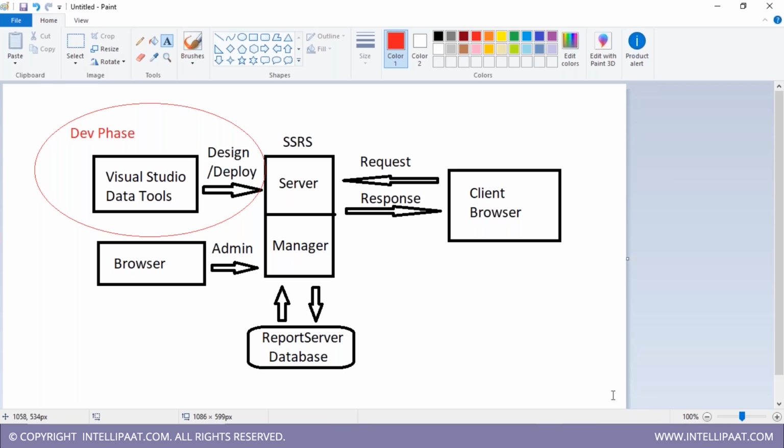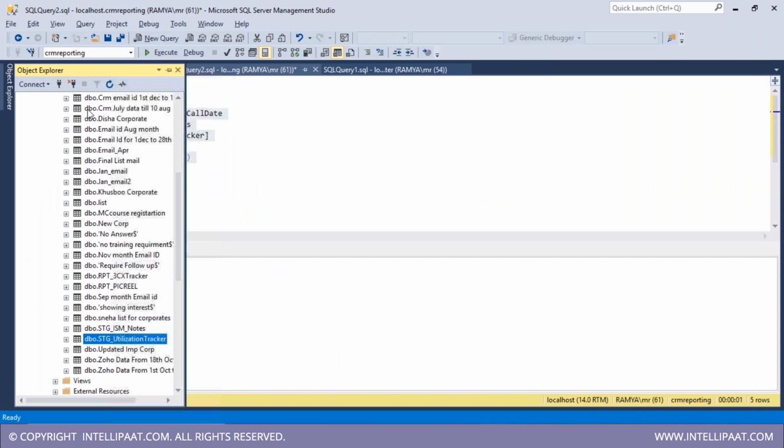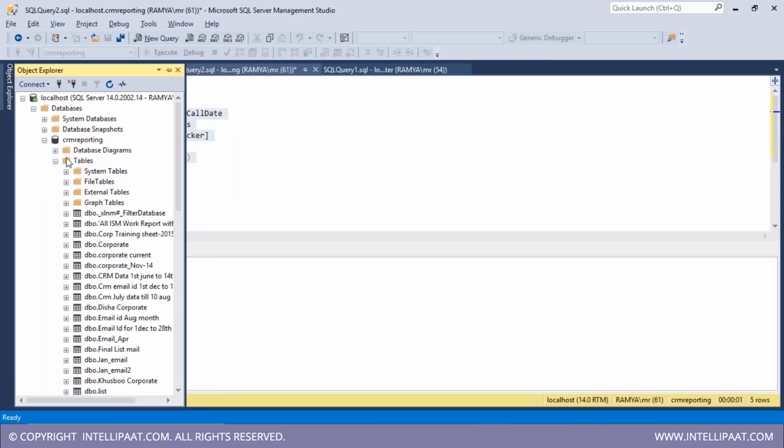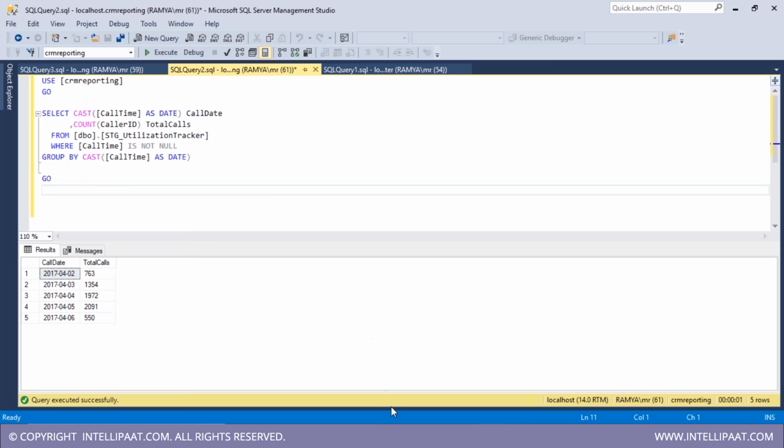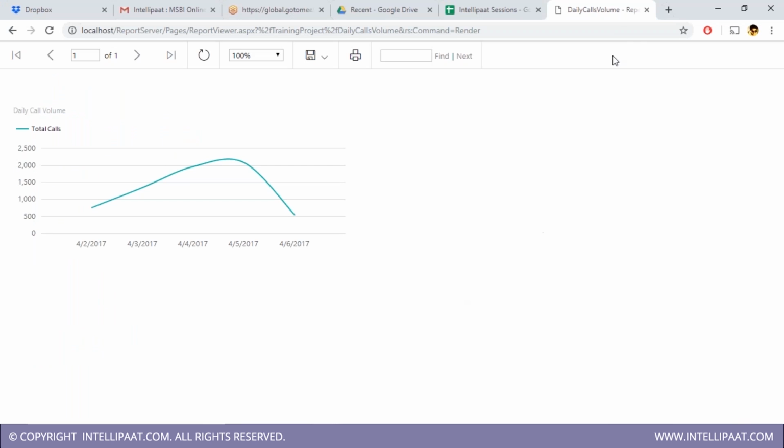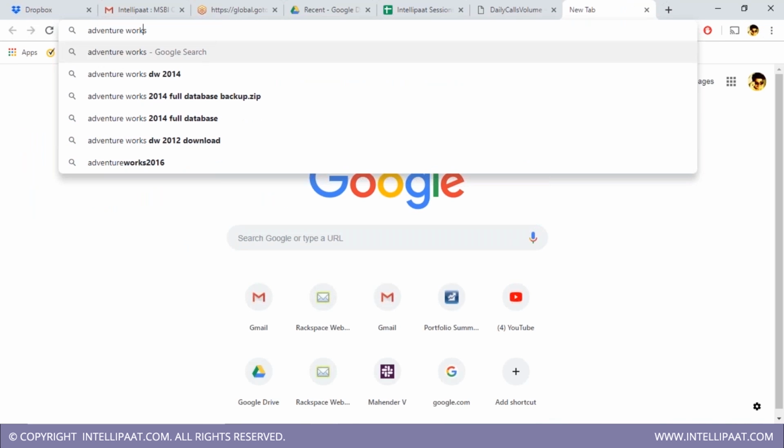Okay, guys. Now, as part of this training, we will use the AdventureWorks database, because that is a common database. Even you can find it, I can find it, everyone can find it. Sponsored by Microsoft, 2014. It's a very good database.